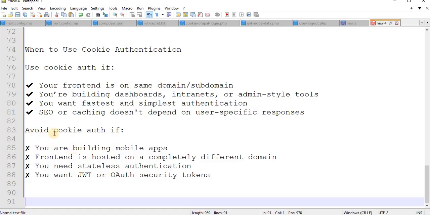And when to avoid cookie authentication: if you are building mobile apps, or your front end is hosted on a completely different domain. Third one is you need stateless authentication. And the last one is you want JWT or OAuth security tokens. Those we will see in the upcoming tutorials.